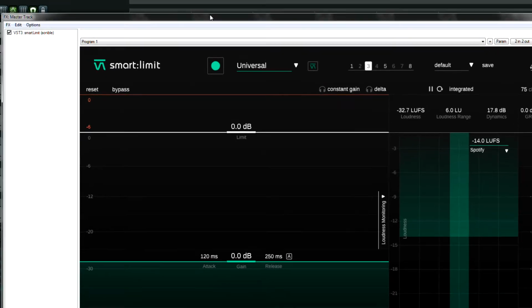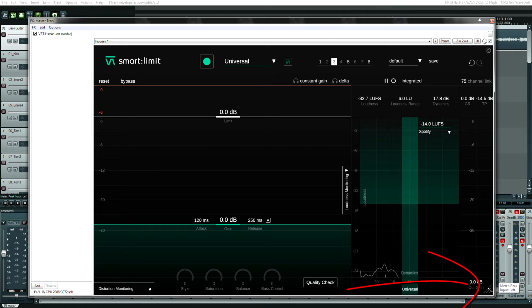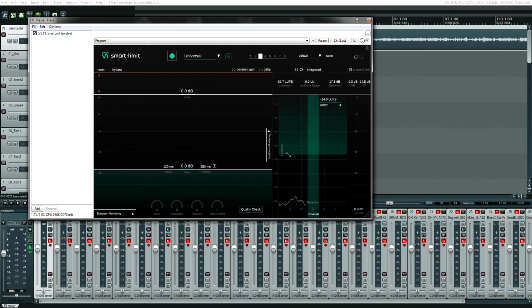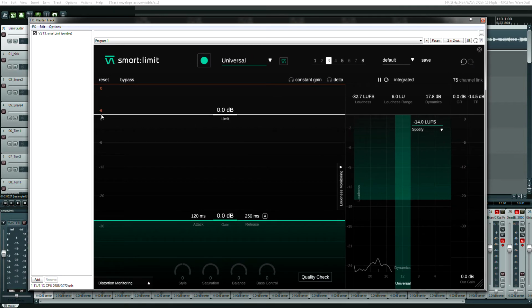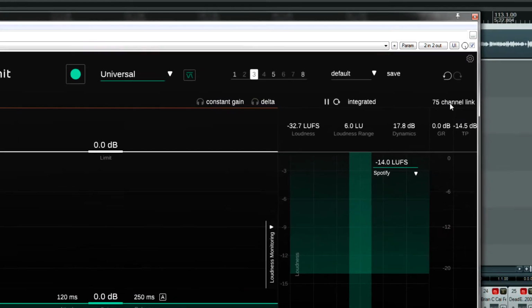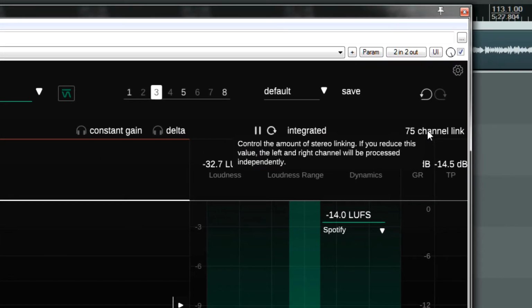To resize the GUI, go in the bottom right corner and drag like that. If you want to make it bigger, you drag down. There you go. In the upper right corner, there is a channel link number.